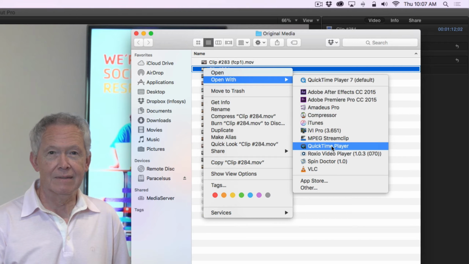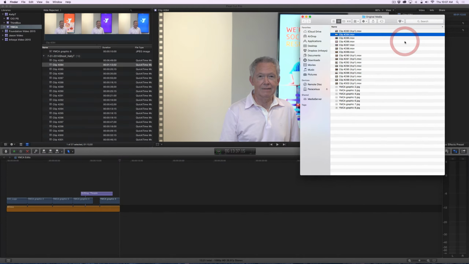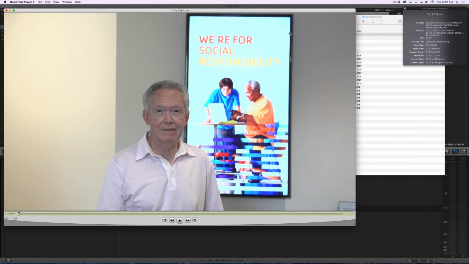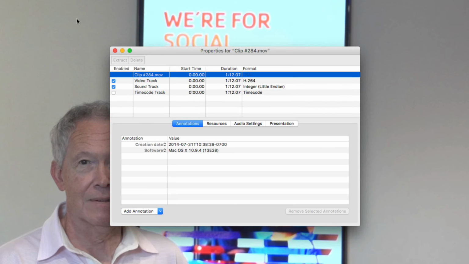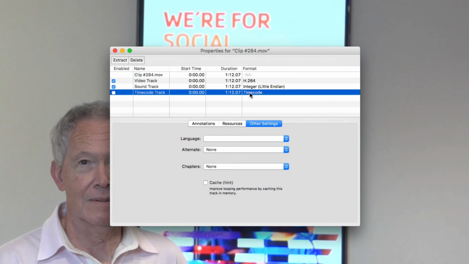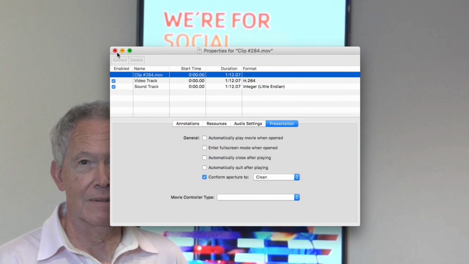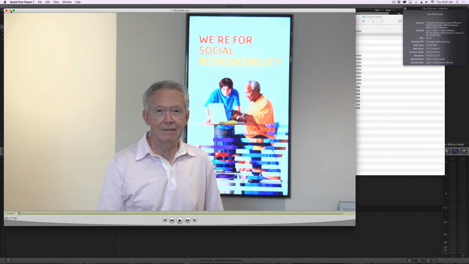I hate the other one. It's horrible, at least for an editor. Open this sucker up. I'm going to hit Apple J, which is... Let me try and find where it is. Show Movie Properties. I'm going to select the timecode track, delete it, and I'm going to close the clip and save it.